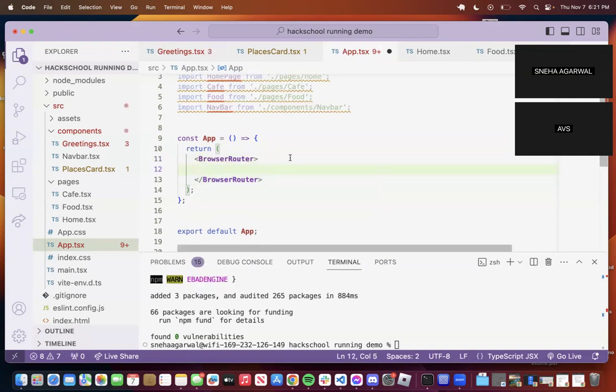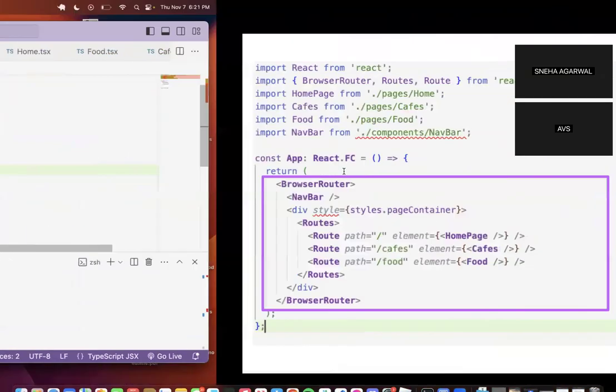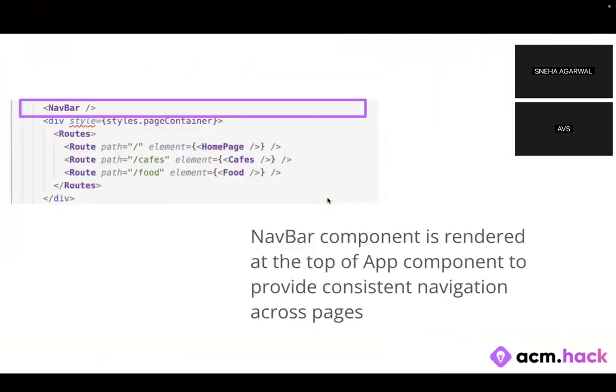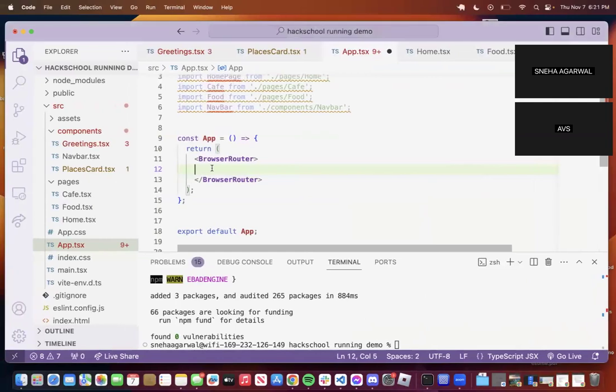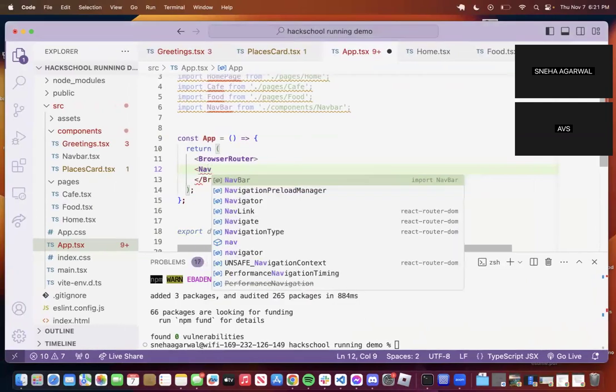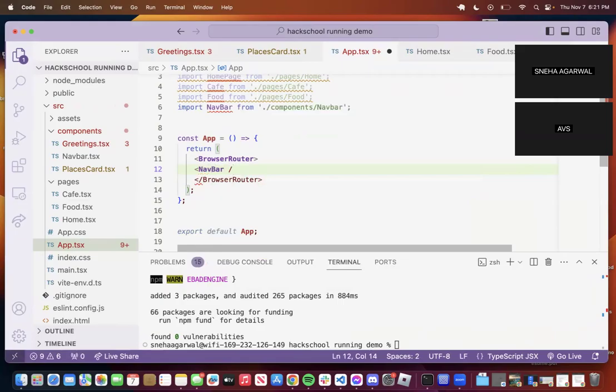Okay, cool. And now working inside of BrowserRouter, we're going to use our Navbar component that we defined earlier and render it at the top of our app component to provide consistent navigation across pages. And this is going to allow us, like on the site that I showed earlier, to have that consistent navbar on the top of each of our pages. So this is just going to allow us to have that there. So Navbar. Okay.